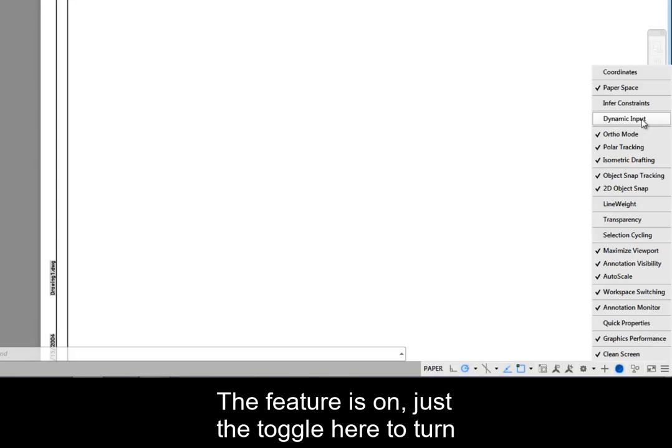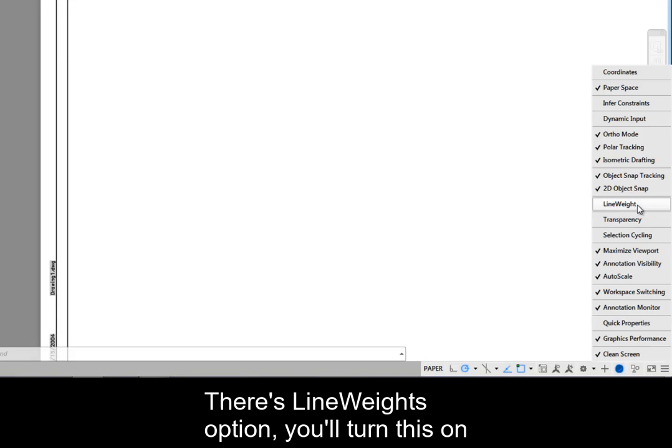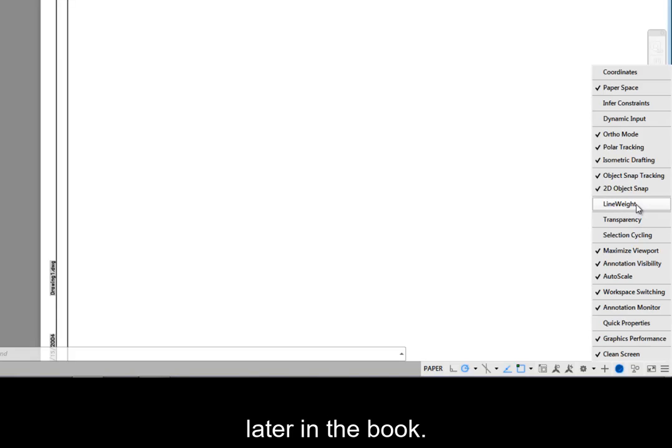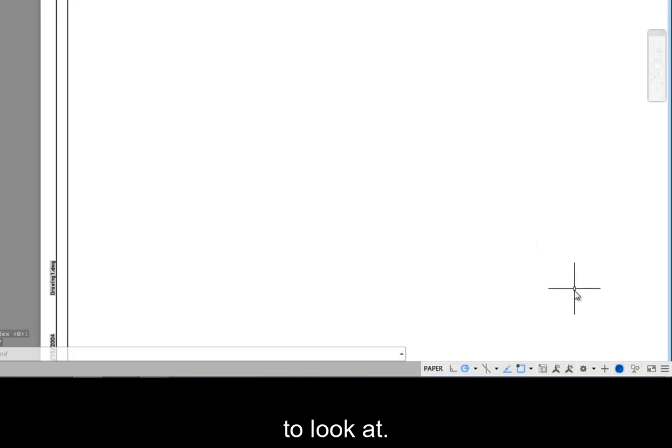There's dynamic input, which is on by default. The feature is on, just the toggle here to turn it on and off is not on. There's a line weights option. You'll turn this on later in the book, but for now you can leave everything the way it is. And actually there's one more thing that we need to look at.